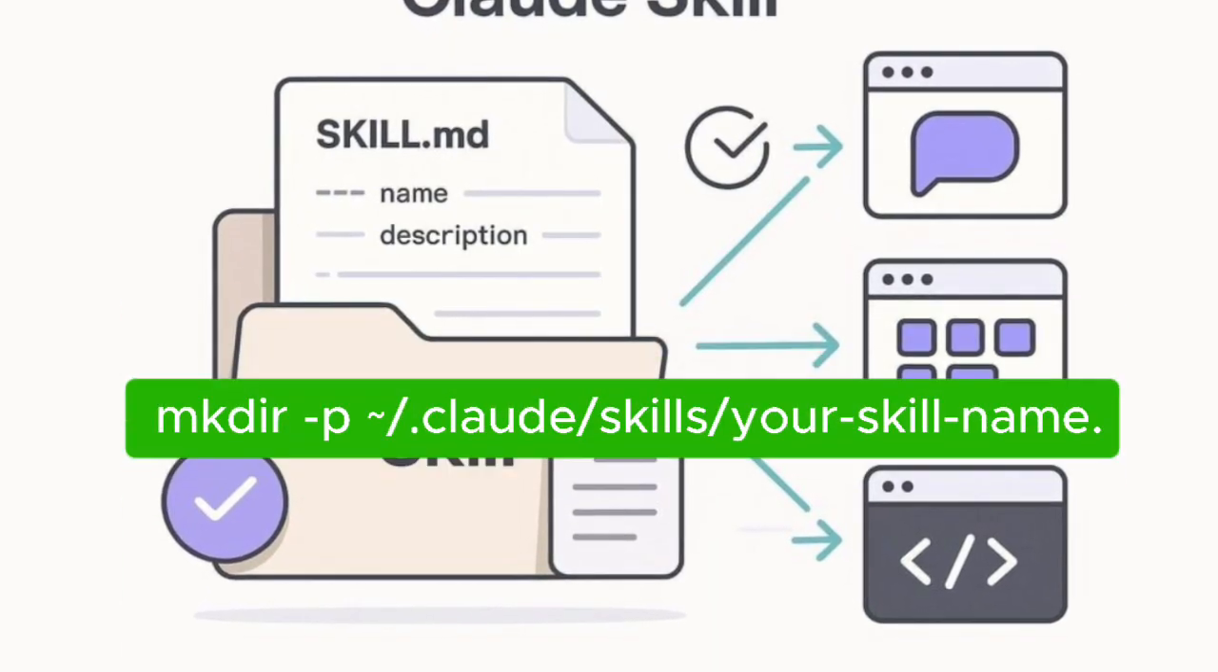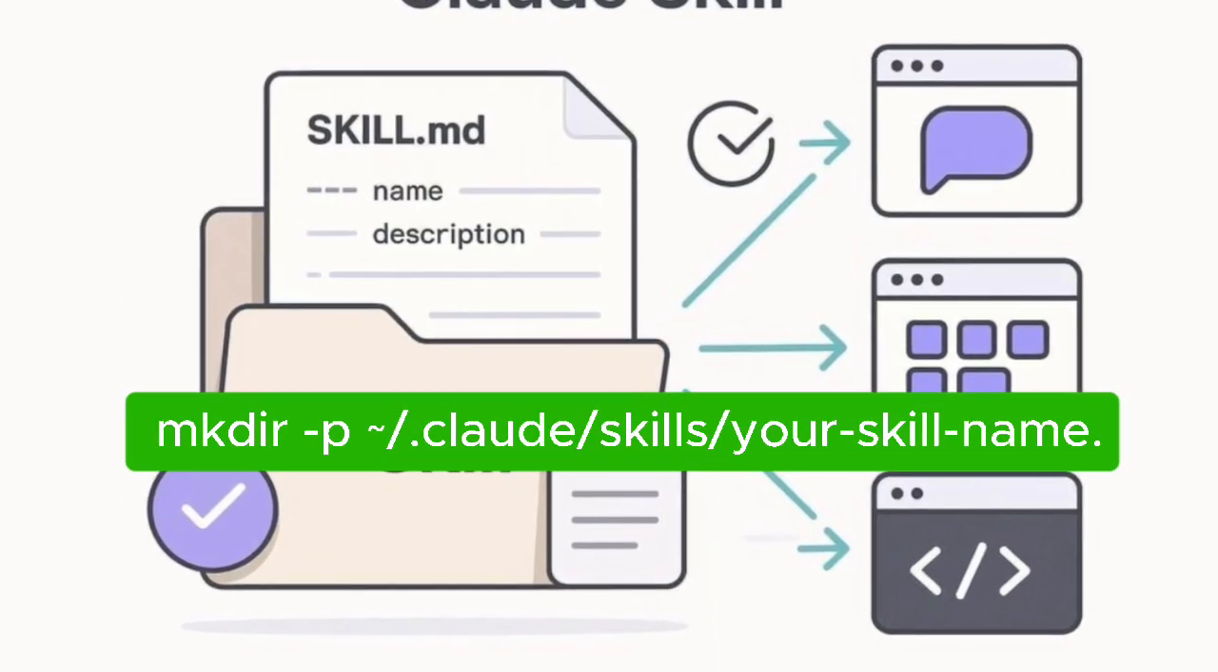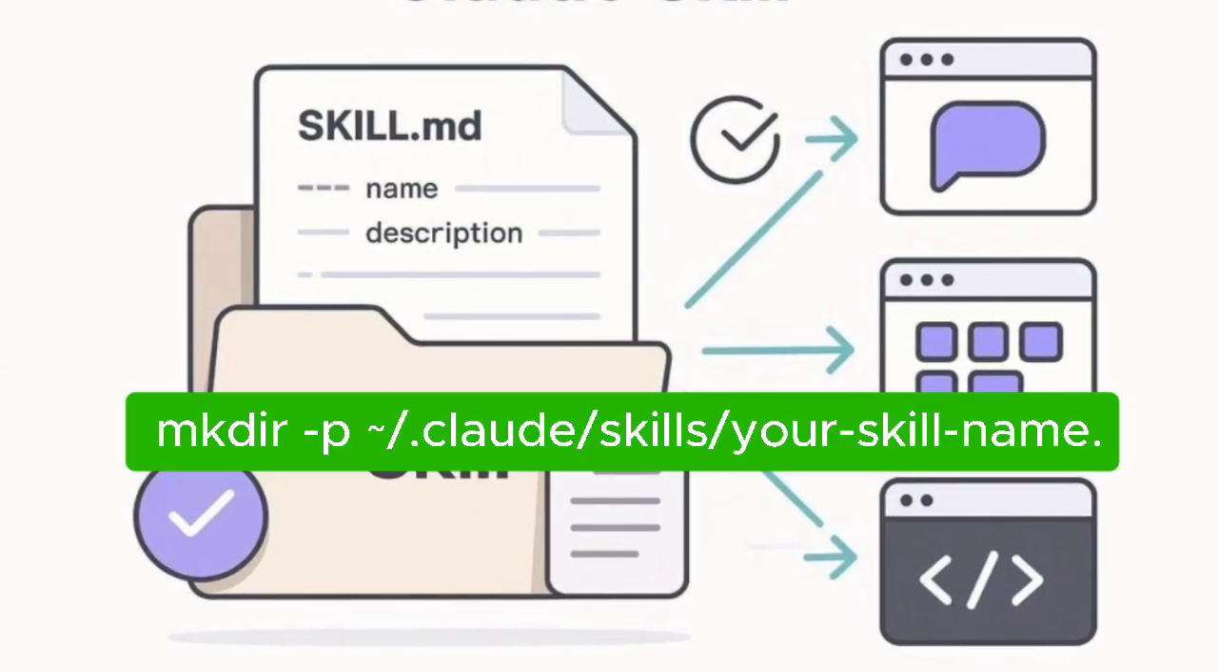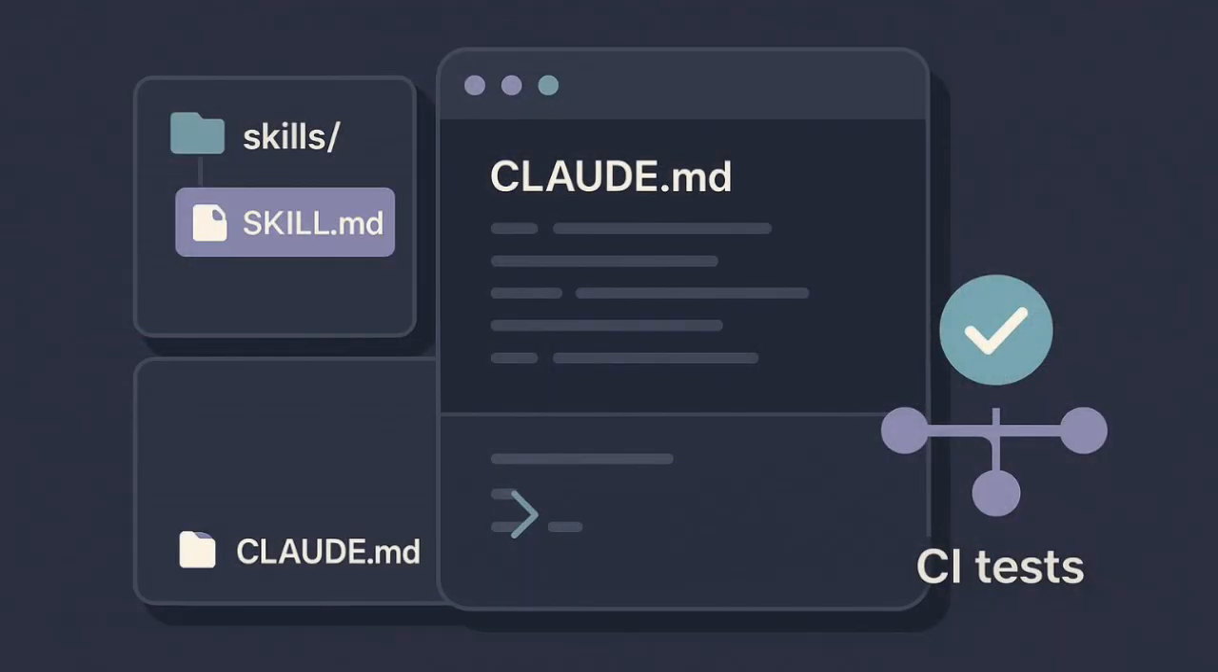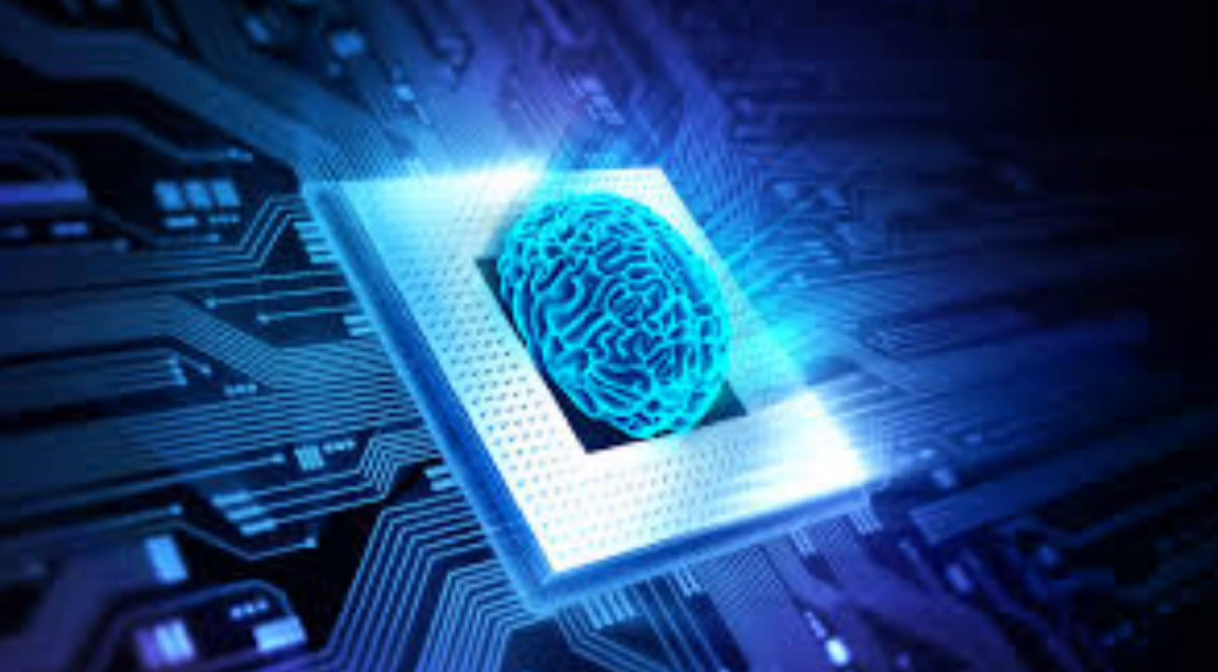Run mkdir -p ~/.claude/skills/your-skill-name. Inside that folder, you only need one file, SKILL.md. This is the brain of your skill.